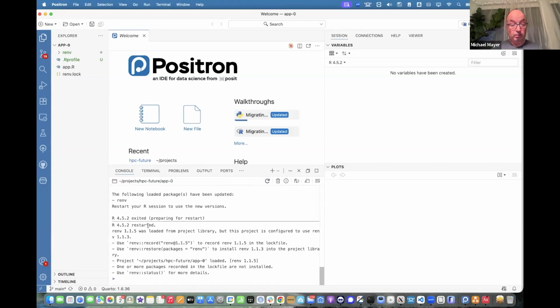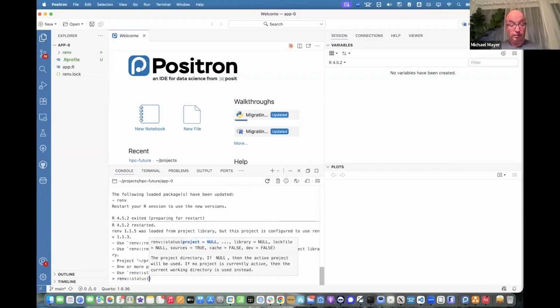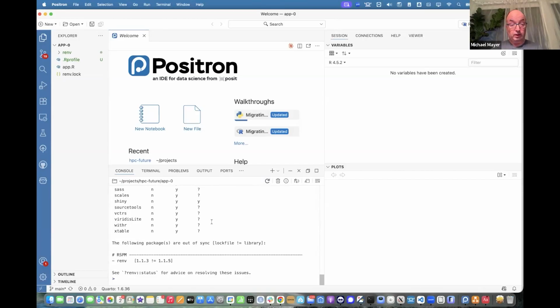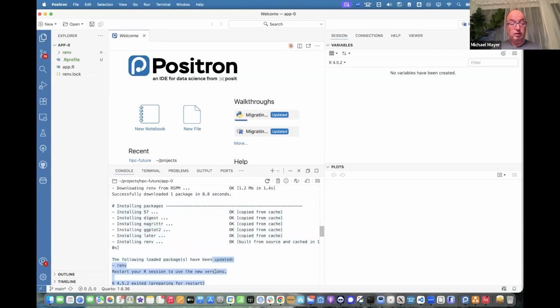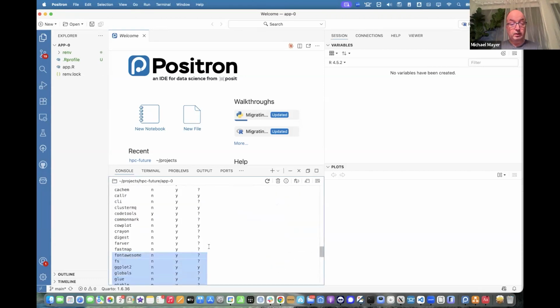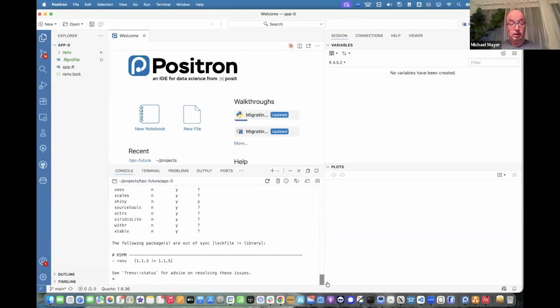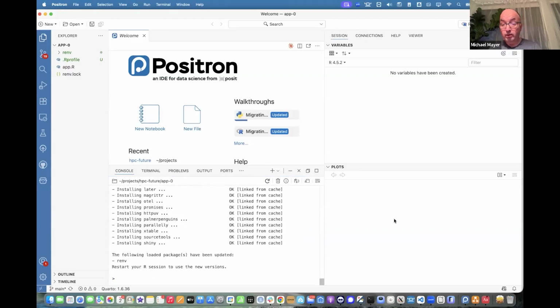And now you see it has some stuff to complain about. If I do renv::status, then you see in my case, it has lots of packages that it wants to install but hasn't installed yet. So maybe let's just do another renv::restore. Maybe we have a problem. Some permission denied.